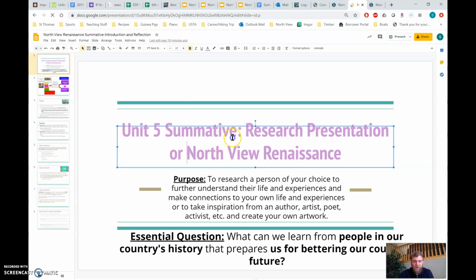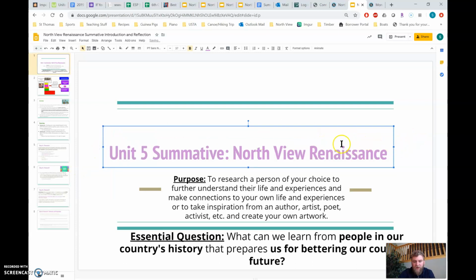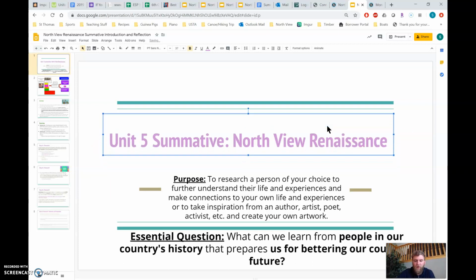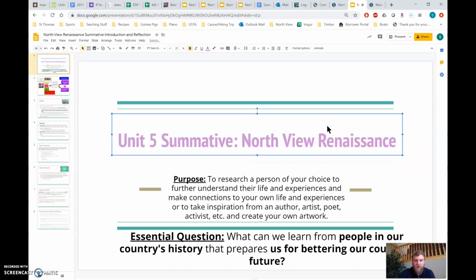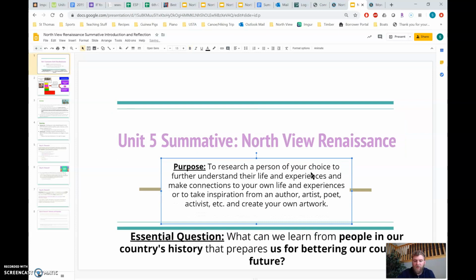I'm just going to change this actually. So we learned about the Harlem Renaissance and learned about Maya Angelou last week, and now we're going to be beginning the Northview Renaissance. The purpose of learning about Maya Angelou was to show how people took inspiration from the Harlem Renaissance and how like that kind of thing is still continuing.